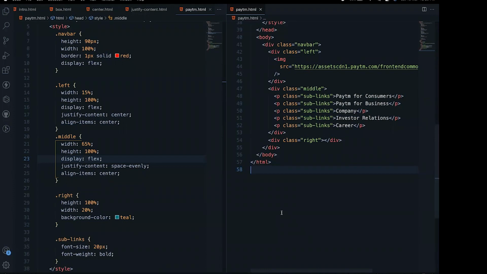Text is not bold. For text bold, you need to write font weight bold. So make sure the spelling is not wrong and syntax is not wrong. So you write font dash weight bold.